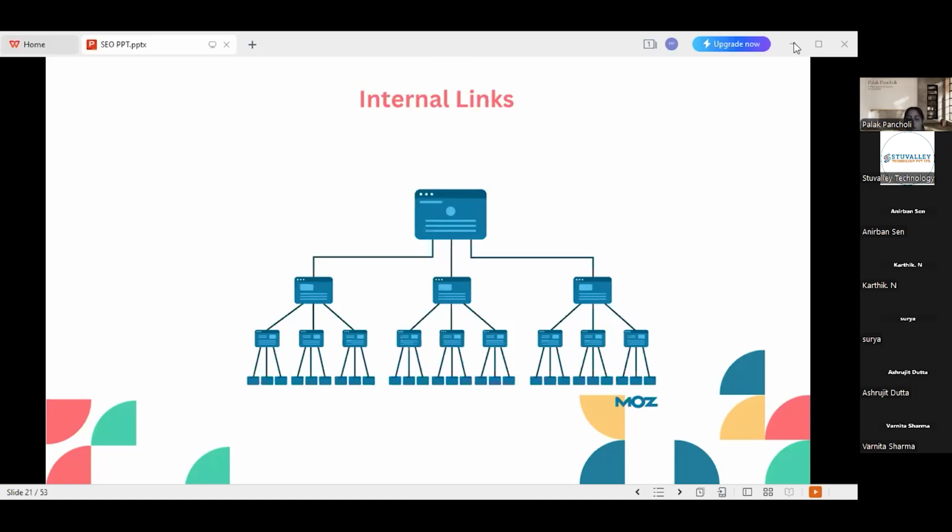Okay, and what about external links? Why should we use external links in our content? What is the importance of external links? Any idea?